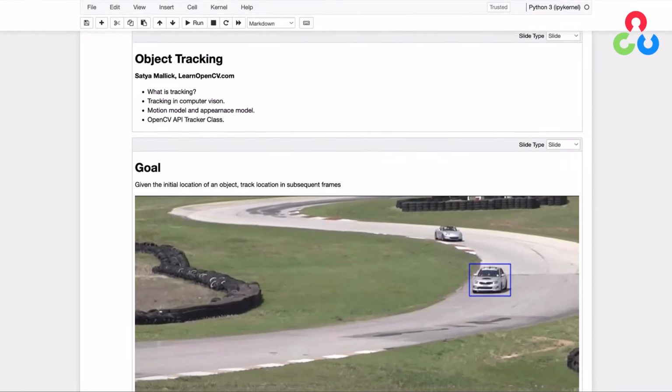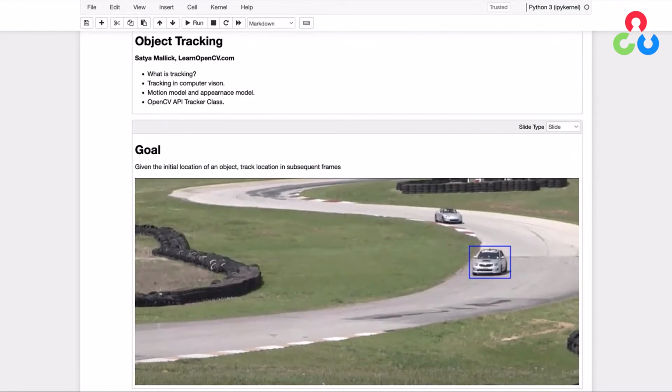So as a concrete example, suppose we're interested in tracking a specific object like the race car identified here in the first frame of a video clip. In order to initiate the tracking algorithm, we need to specify the initial location of the object. And to do this, we define a bounding box shown here in blue, which consists of two sets of pixel coordinates, which define the upper left and lower right corners of the bounding box.